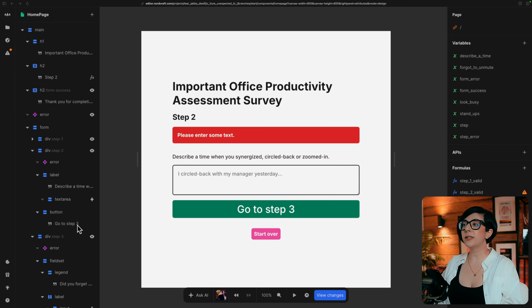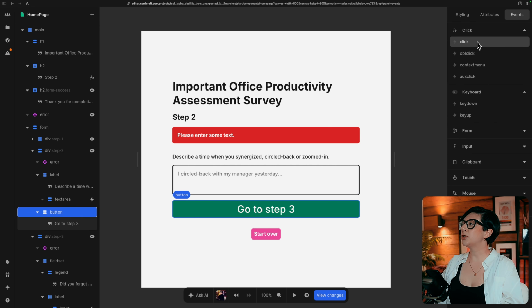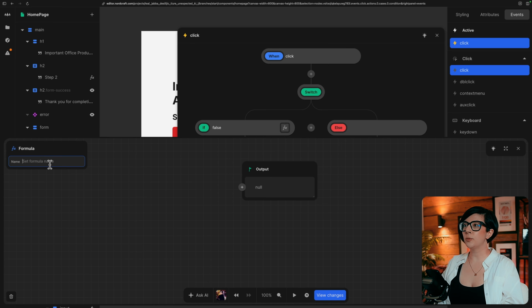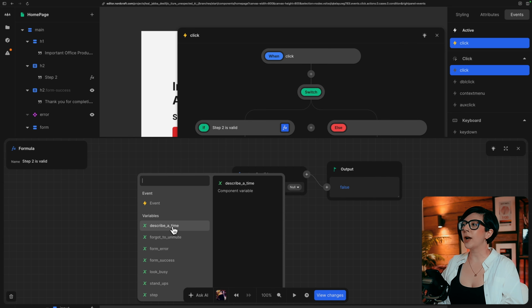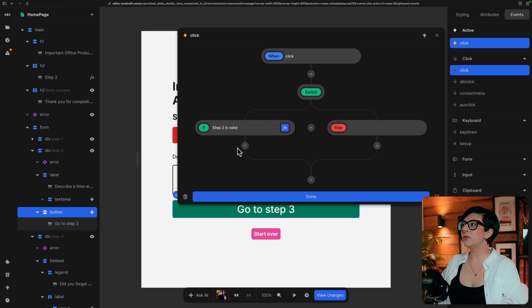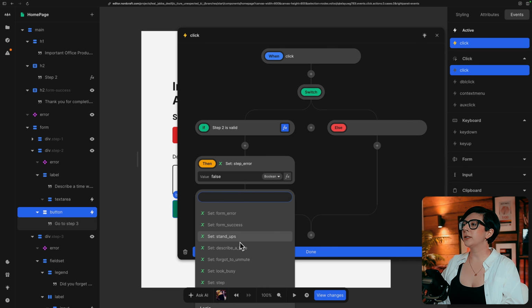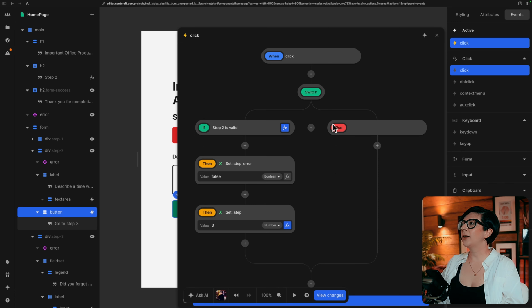So let's find the go to step 3 button inside the step 2 area. Let's click on that button, press E for the events tab, and let's choose a click event. Again, let's choose a switch case. And the first if is going to be if step 2 is valid. We're going to find the step 2 valid formula. We're going to input describe a time, the variable. And if that is valid, we're going to set the step error to false. And we're going to increment the step. So we're going to set step, choose the FX button. This is going to be the step variable add 1. And on this else, we're going to set the step error to true.